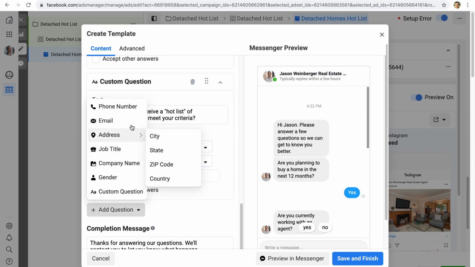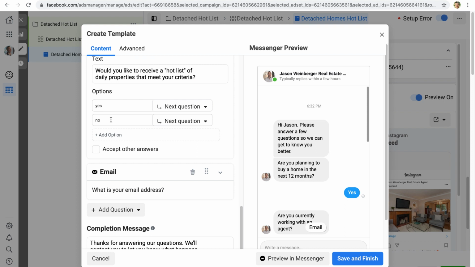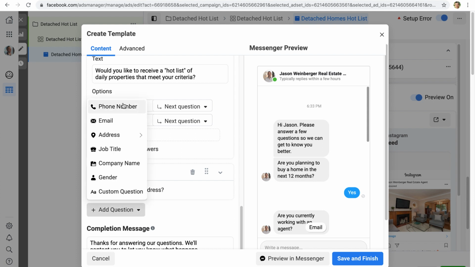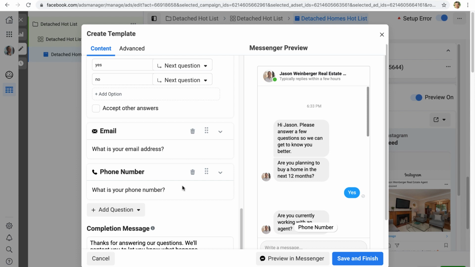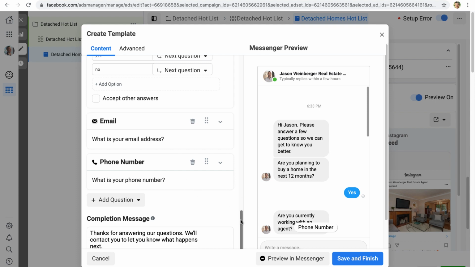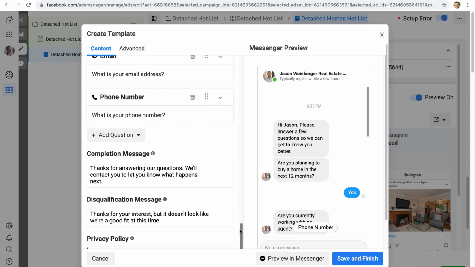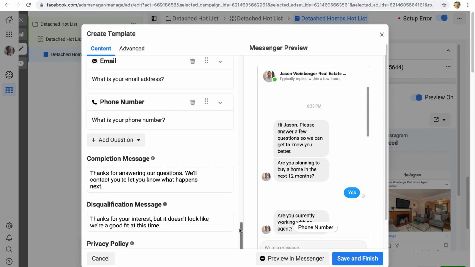I'm going to click Add Question. And here, I'm going to go in for the kill and ask for their contact details. So the first thing I'm going to ask for is their email. So I'm just going to click on email, and it's just going to populate the default message. What is your email address? And then click on Add Question. And now I'm going to select phone number, and it's just going to say, what is your phone number? And then that's going to be the end of my questionnaire.